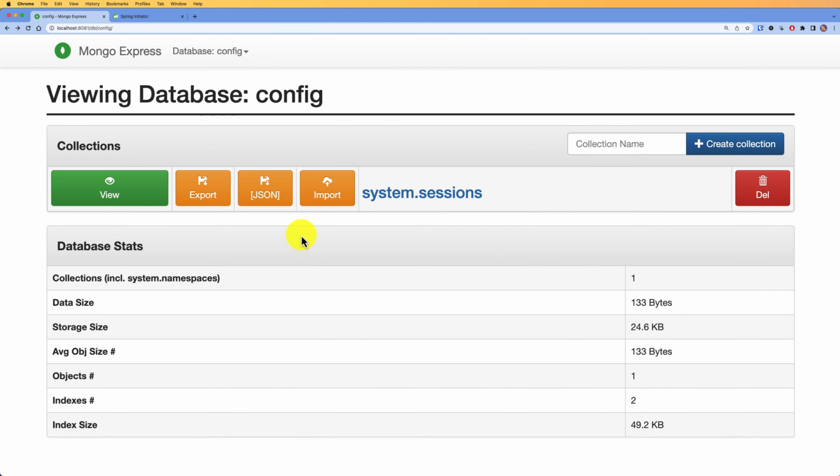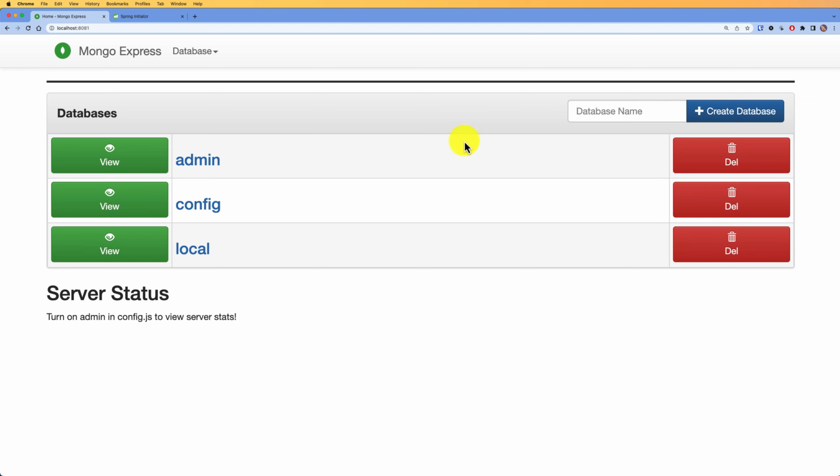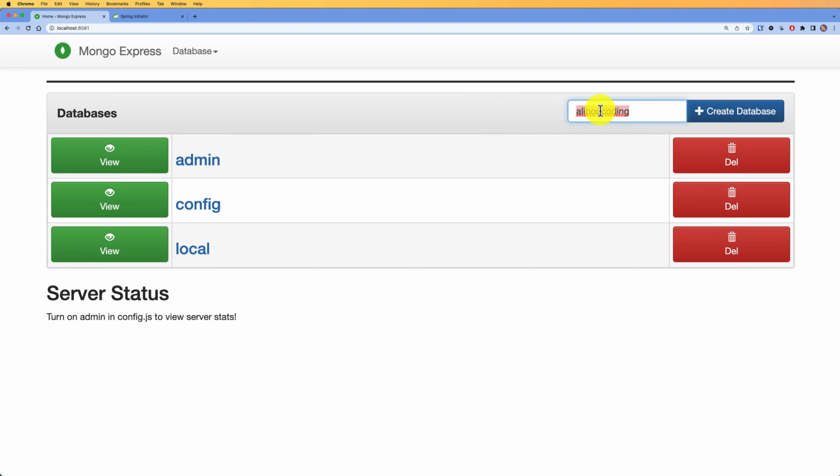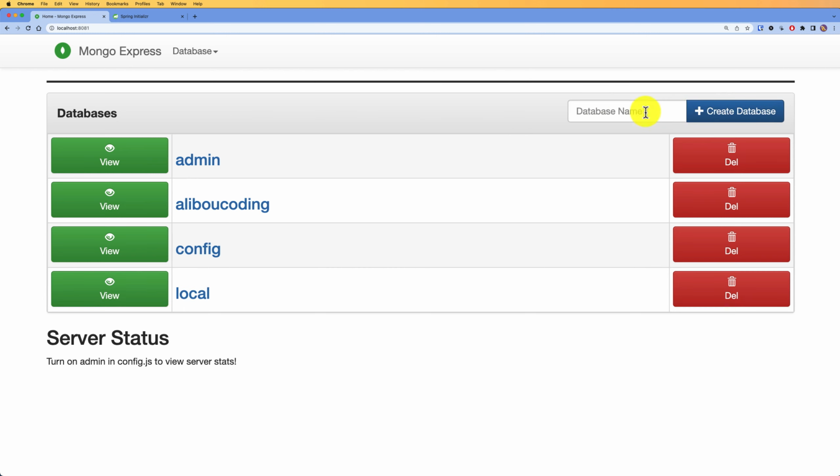So that's it about these three databases. If you deleted the database, don't forget to recreate it. I will just recreate it, and now we can move on.